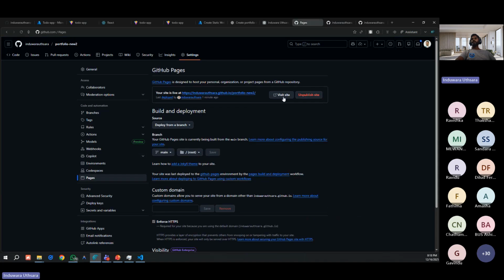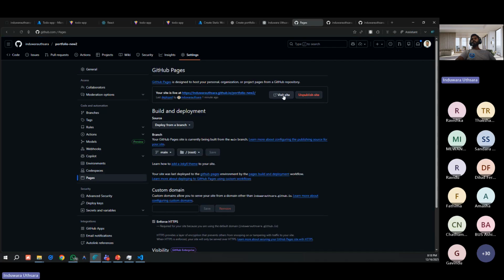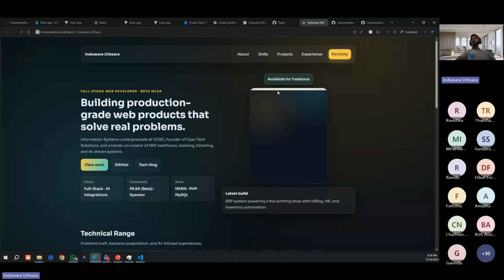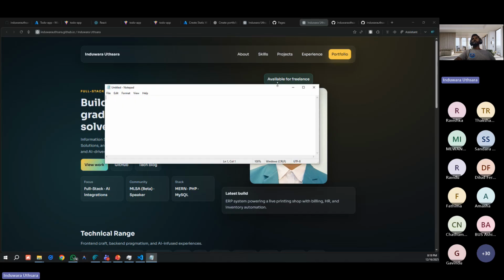Now you can see when you go into settings and pages, there is the visit site link. This link you can share with your colleagues or on social media. So I will show how its links appear.